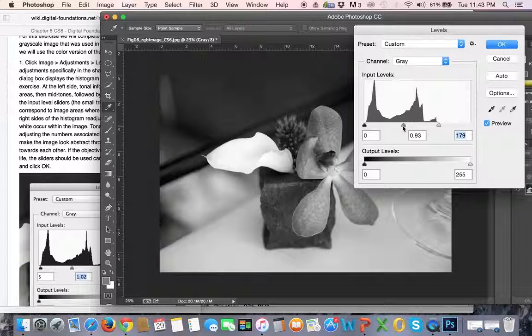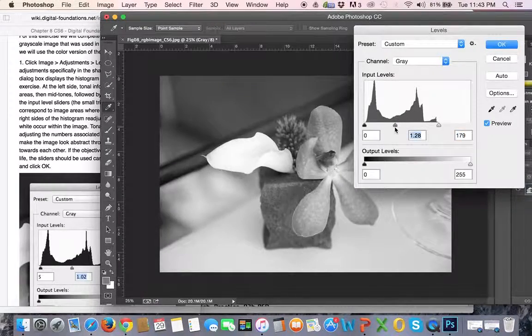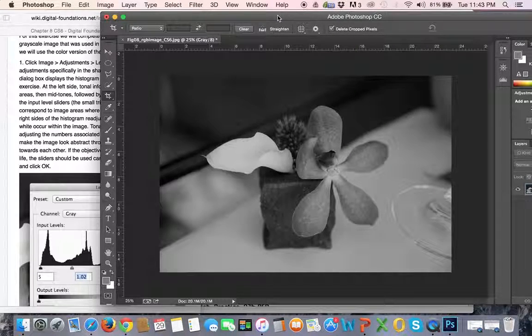And then what that does is it kind of increases that range a little bit. And you can really overdo this. You can really go too far with this. And honestly, levels is not necessarily the absolute best way to do this. It's one of the quickest and easiest ways to do this, but it's also one of the most damaging ways to do this.